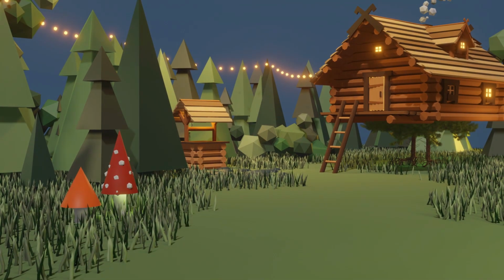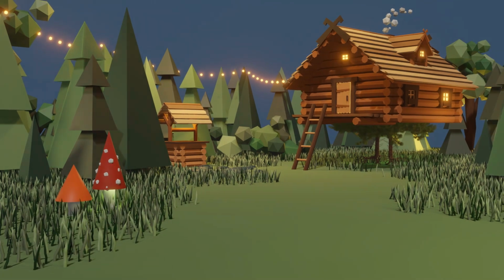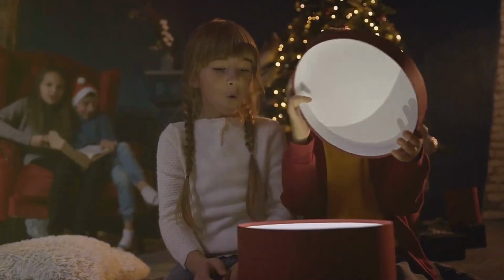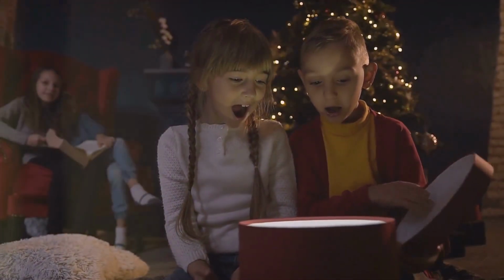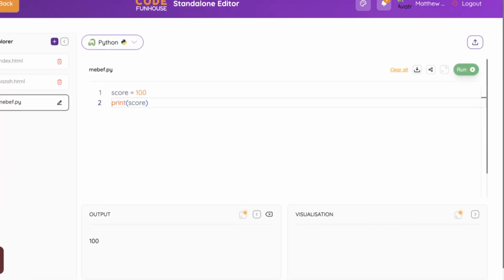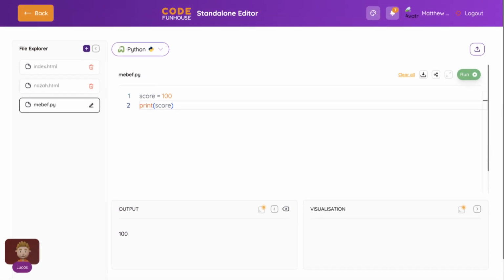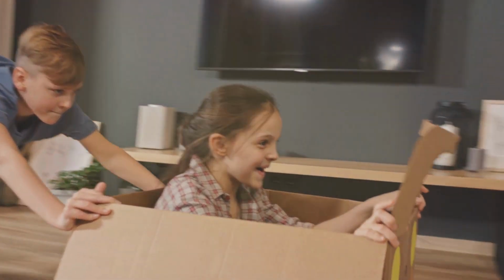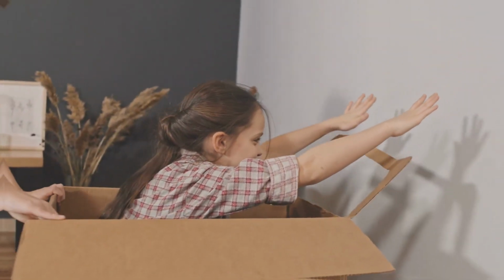Imagine a magical house filled with colorful, glowing boxes. These boxes are your variables. Each one holds something important, like a score or a secret message. To store a score of 100, you'd write Python: score = 100, print score. Now, you've got a box named score holding 100. You can change what's inside any time by assigning a new value.